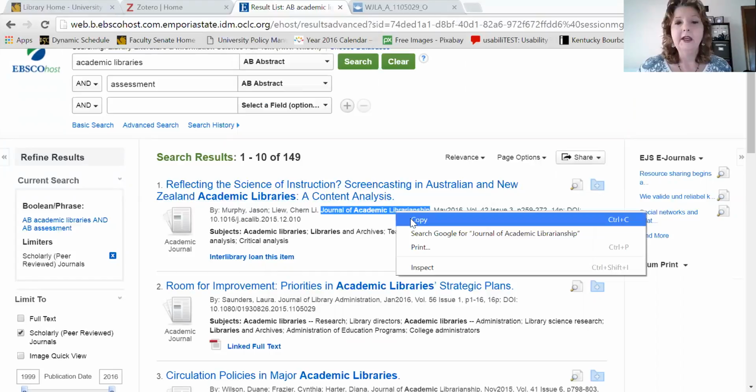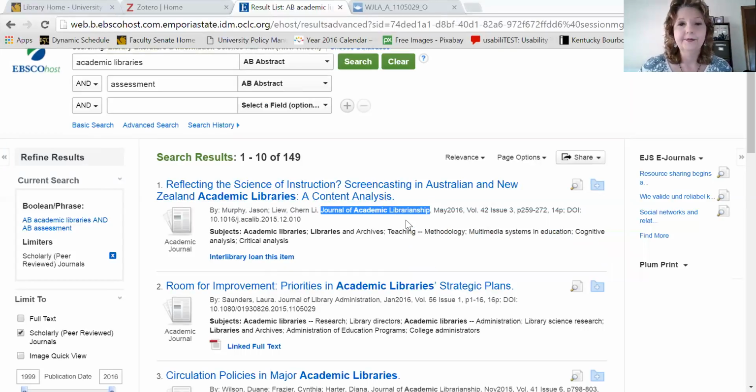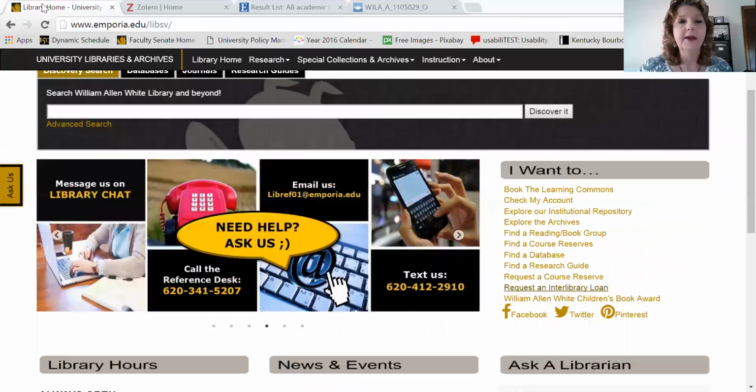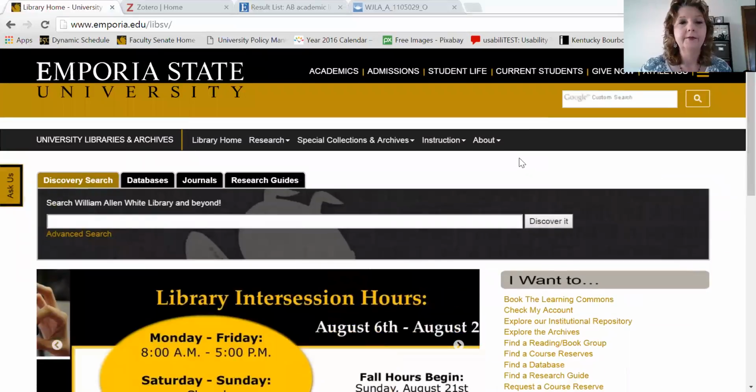But what I am doing, I'm going to test my copy and paste skills here. Just copy the name of the journal. Now notice I'm not copying anything else. Didn't copy the article title, and I also didn't copy the issue number or the year or anything. We're focusing right now on the title of the journal, because what we want to do now is go back over here to our library's webpage.